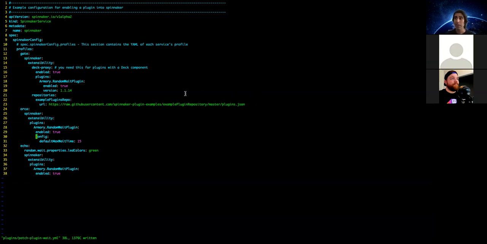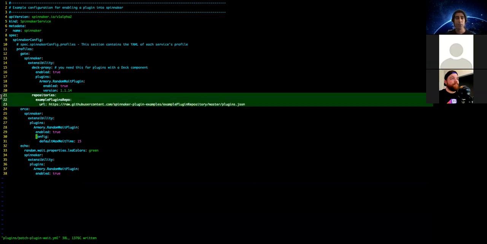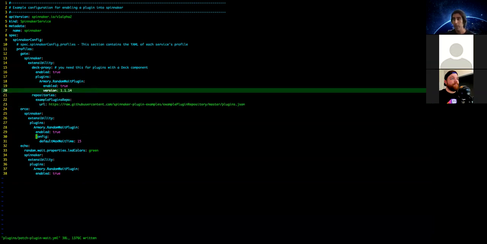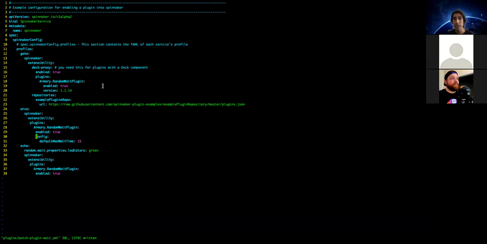Because we're not going to be downloading this plugin from a repository, we're going to leave the repositories list off. Same with the version. We're going to be running it based on that plugin ref file. That's going to be used to tie in our plugin binaries with Orca.